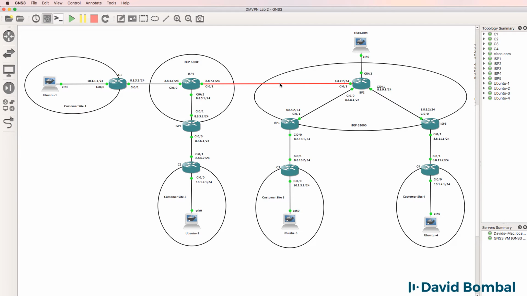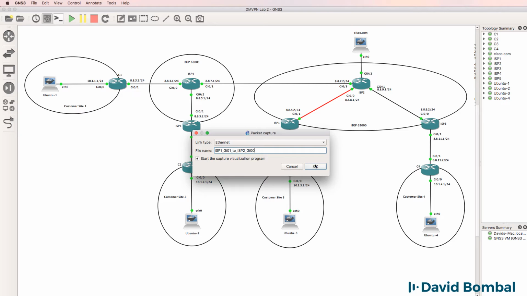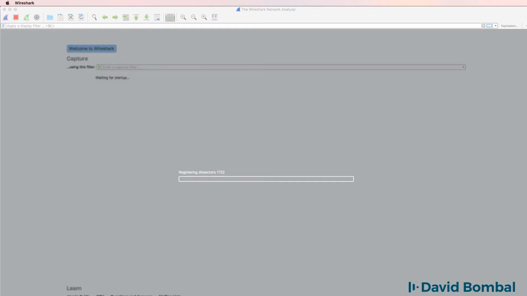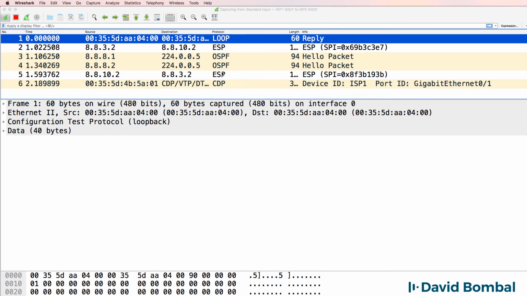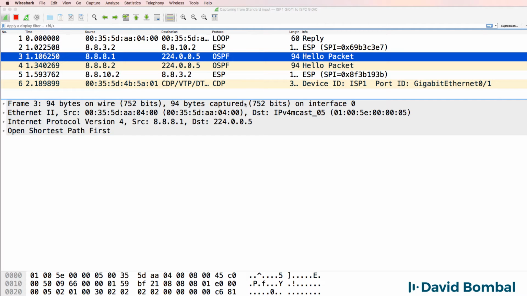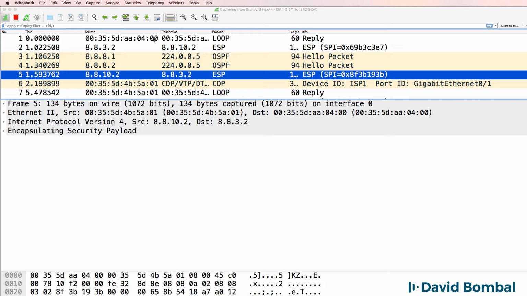In my version of GNS3, I sometimes have problems when I stop a Wireshark capture and rerun it. So I'm going to run a Wireshark capture on a different interface to see if it sorts the problem out. That looks better. We see OSPF, and notice we now see ESP traffic.